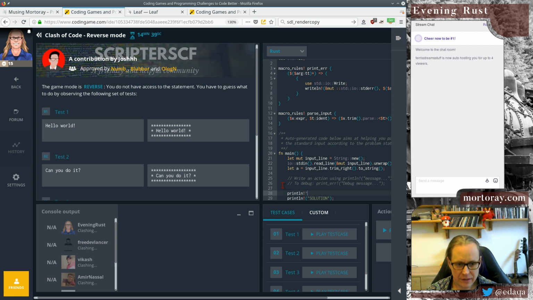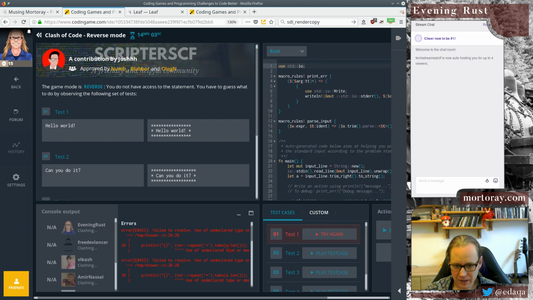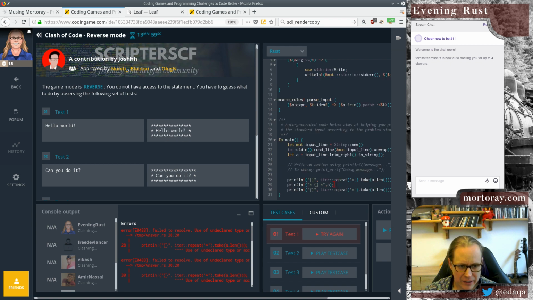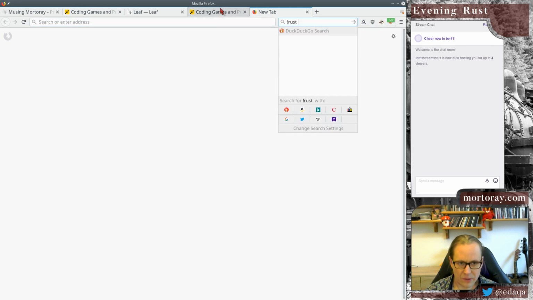Print line. Something like iter repeat. .take a.len. And then it's just a syntax here I'm screwed up on. I don't know for sure how to do the syntax here, and that's my slowest thing here. We're going to fight with this next. Basically, we have the logic now. Use of undeclared. What the hell is it? Is it just repeat? Well, come on. What's repeat? Rust repeat. So that's what's slowing us down.